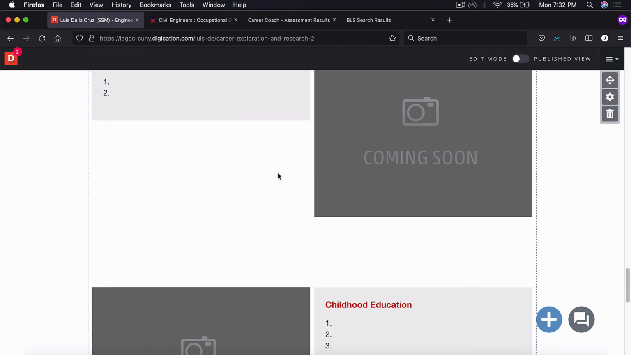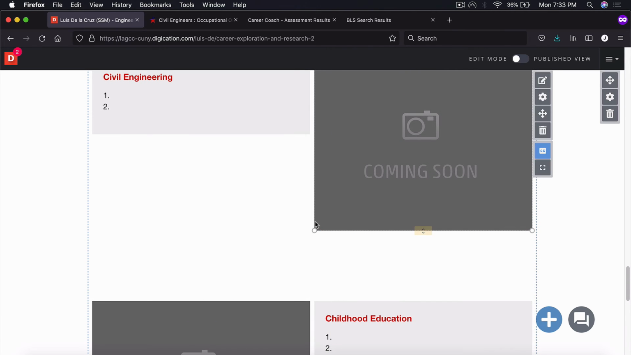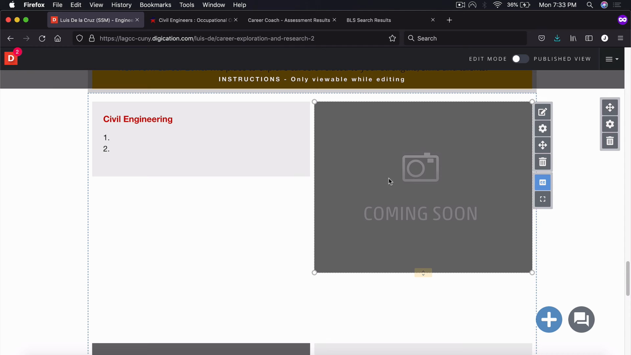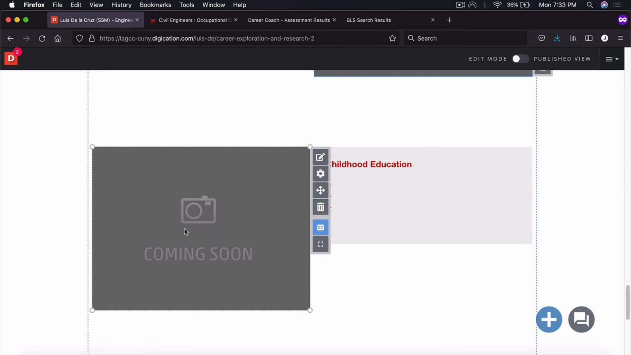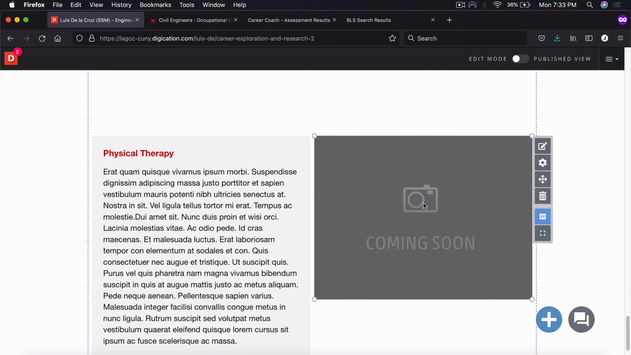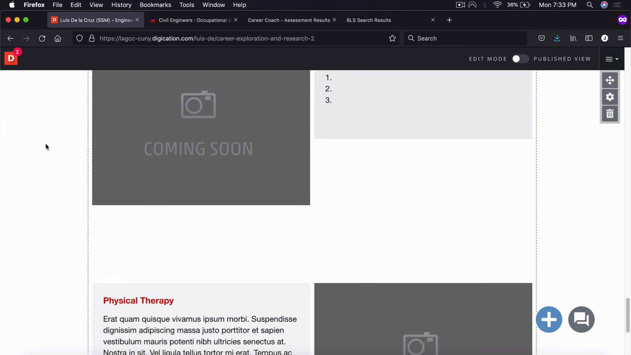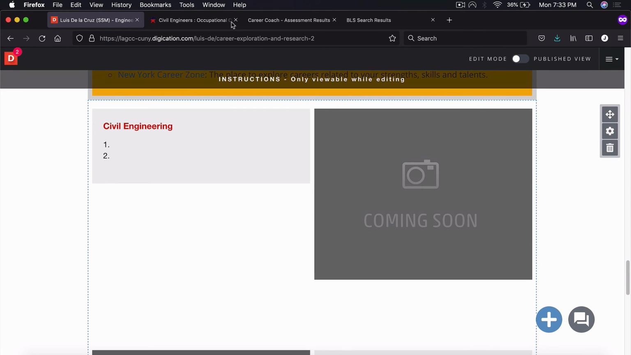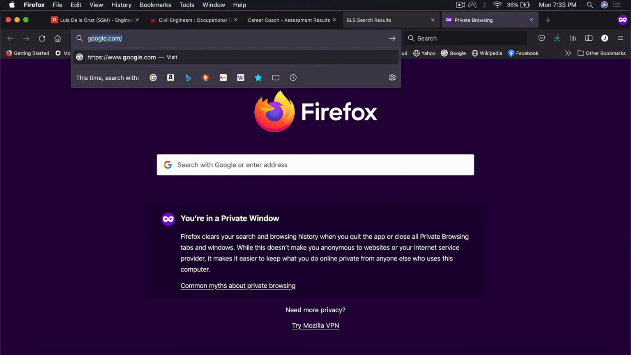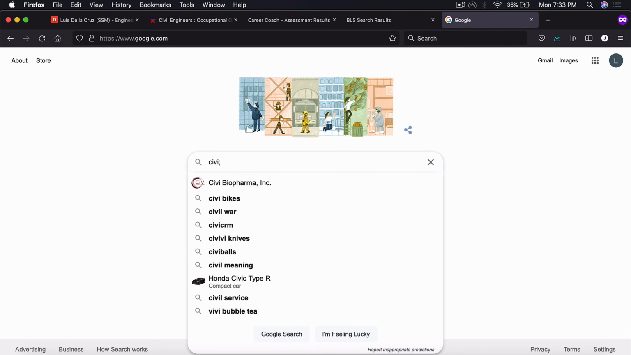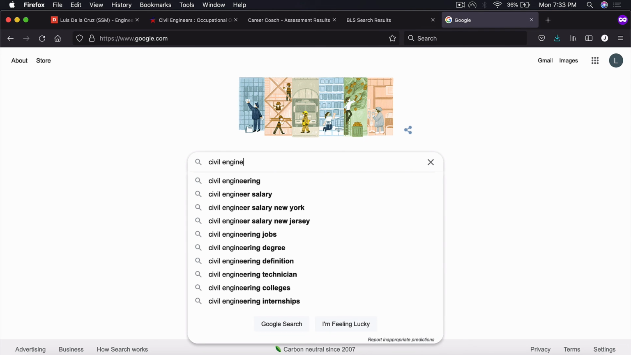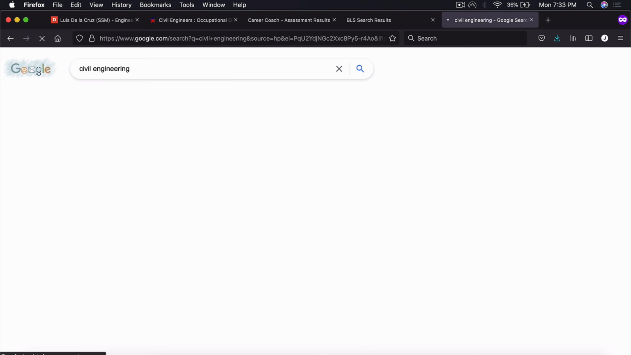Now, once you finish with those boxes, you will need to add a picture related to the field. In this case, you will need to upload a picture for civil engineering, a picture for childhood education, and a picture for physical therapy. This is not so difficult. You just go to the Google page and find any picture. For example, I'm going to type civil engineering, which is my career choice number 1 in this example.